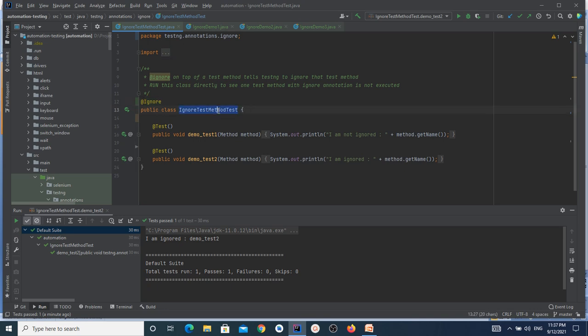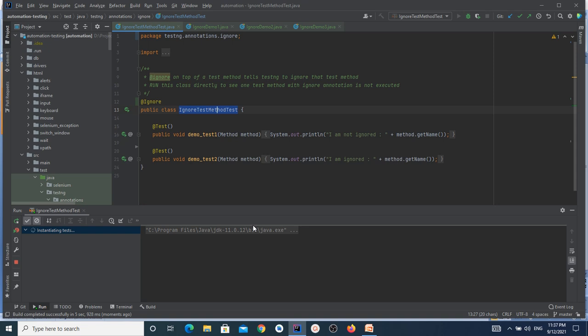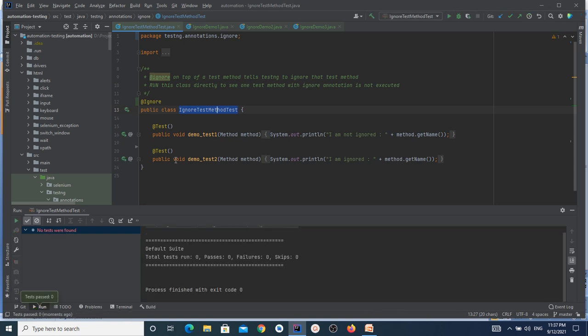Similarly, I can use the @Ignore annotation at the test class level, and we will observe the same behavior, that no tests were found to run. Okay, so till now the difference between @Test(enabled = false) and @Ignore is very similar.